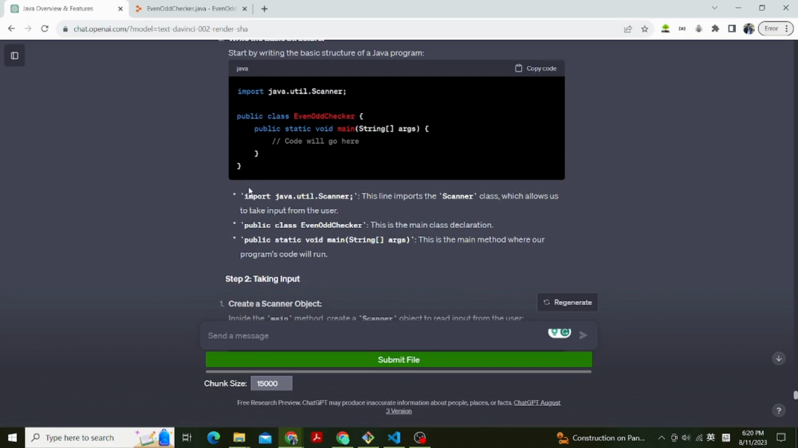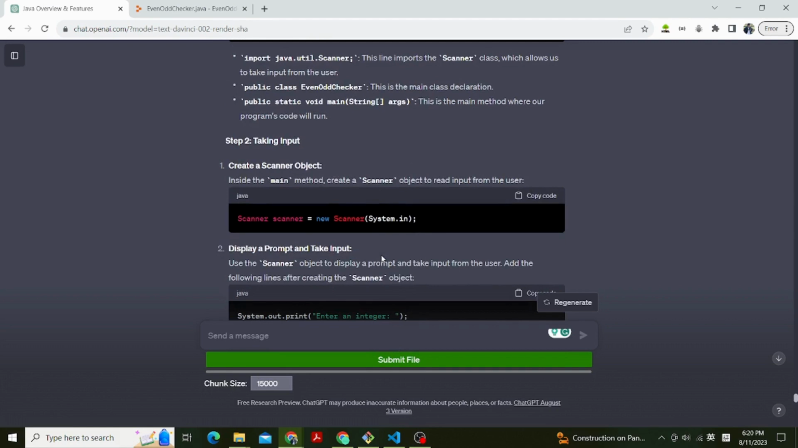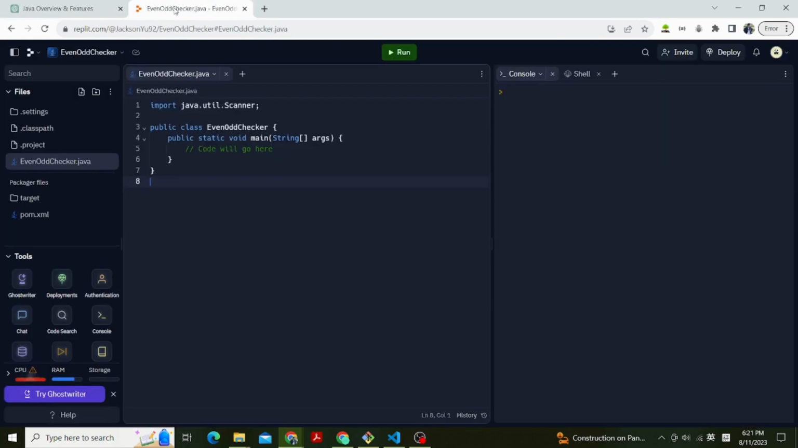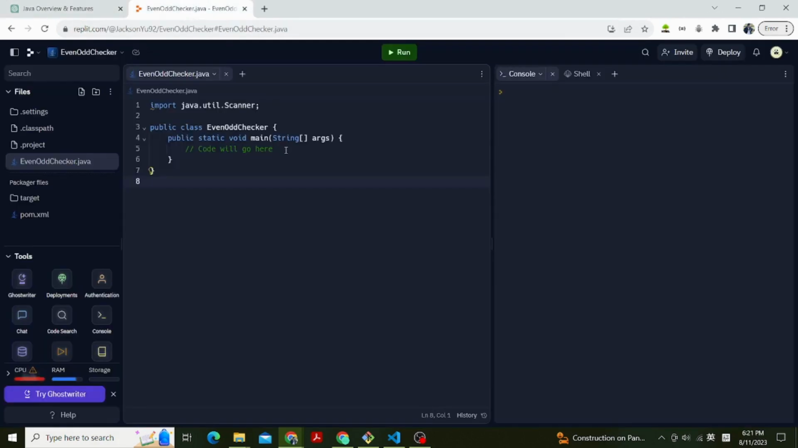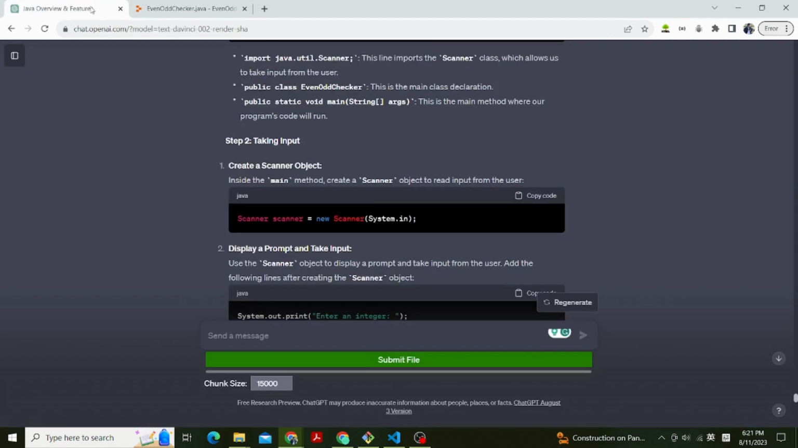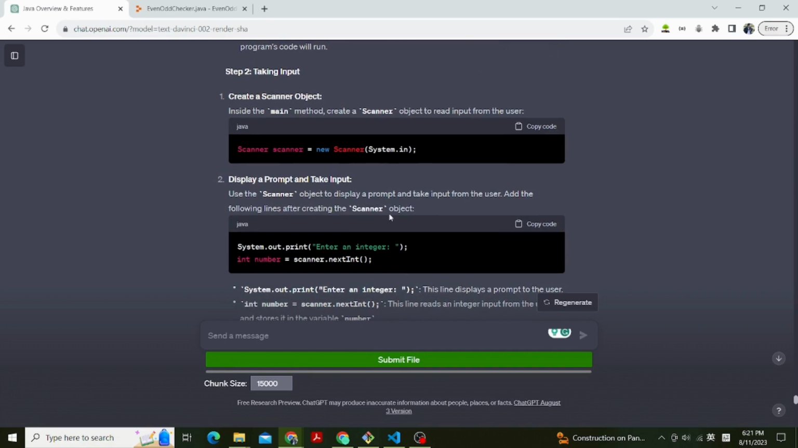Step 2, taking input. Create a Scanner object. Inside the main method, create a Scanner object to read input from the user. Scanner scanner = new Scanner(System.in). Then, display a prompt and take input. Use the scanner object to display a prompt and take input from the user. Add the following lines after creating the scanner object. System.out.print("Enter an integer: "). This line displays a prompt to the user. int number = scanner.nextInt(). This line reads an integer input from the user and stores it in the variable number.